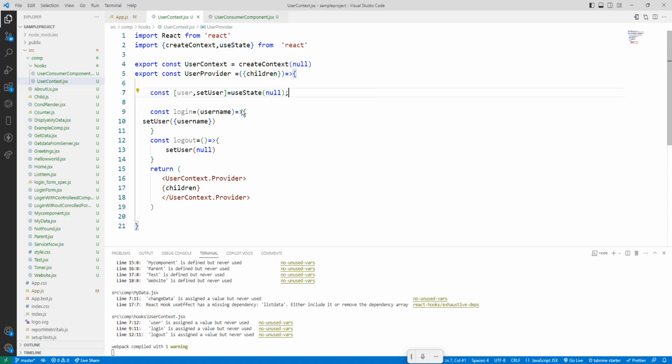This also correct. And we have a method that is a constant login. This is also correct, and this is the logout also correct. Then use context. Yeah, provider is an inbuilt method. So inbuilt method is there. So here only it is telling error.